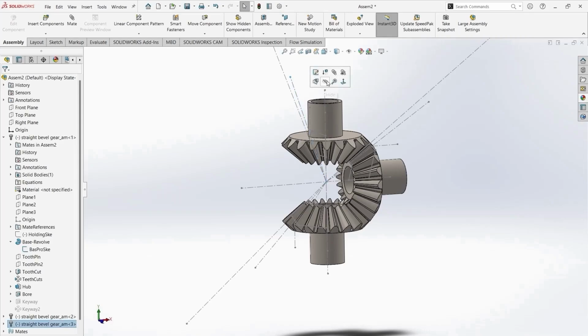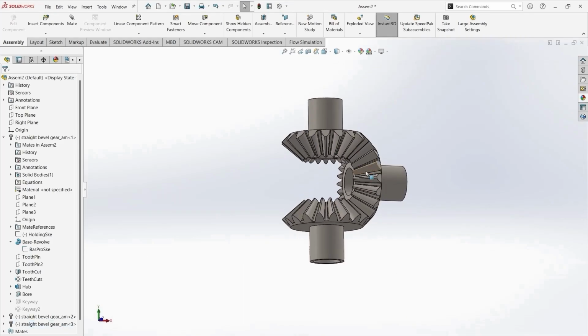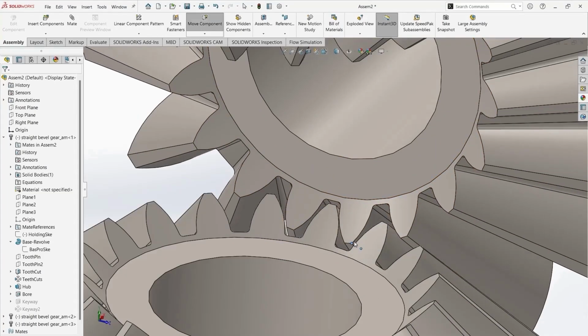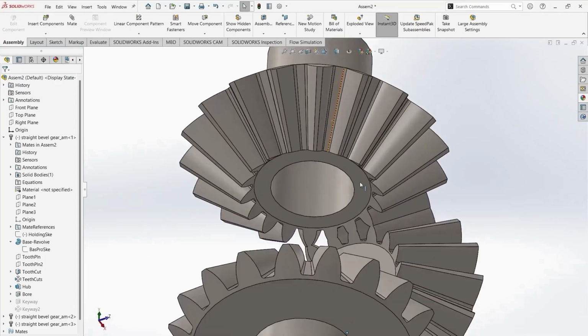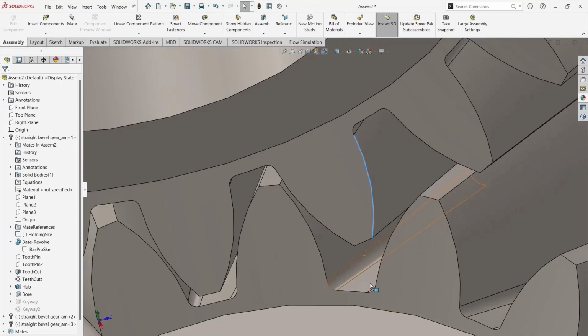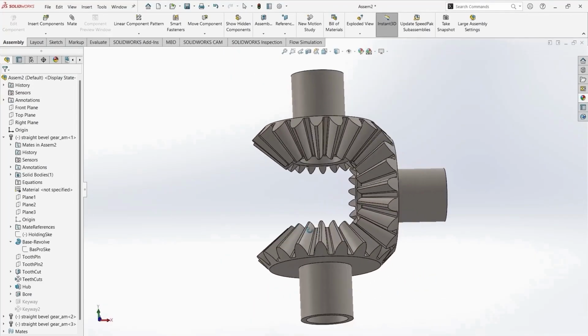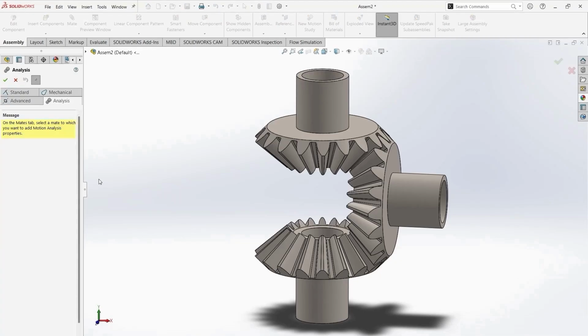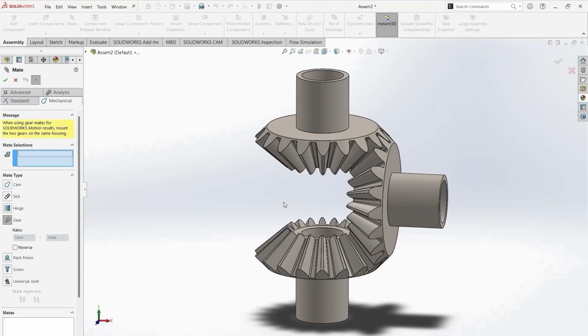Now select this sketch and hide the sketch. Okay. Now we'll have to give the gear relation. So just properly adjust these teeth. Okay. Now that we have properly adjusted all the teeth, go and select mate over here. Go to mechanical, select gear mate.